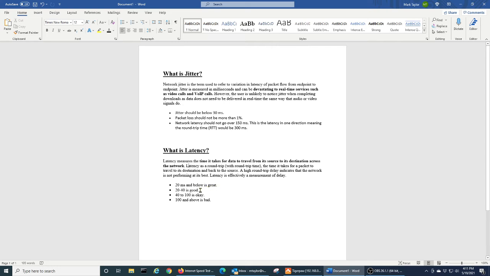It can sneak up during peak times a little bit into the above 40, but for the most part, between 20 and 40 is good. Same thing on the jitter. Occasionally you might have an issue, a spike, but below 30 is great.